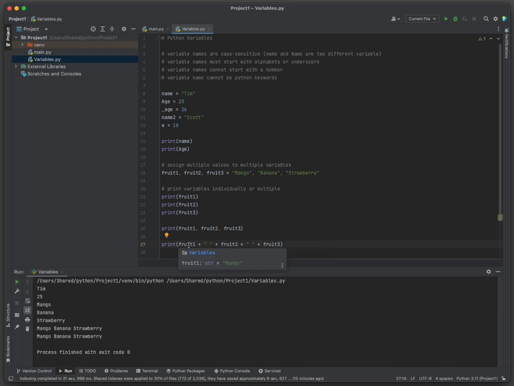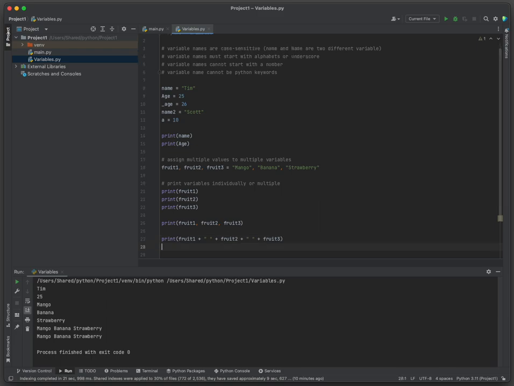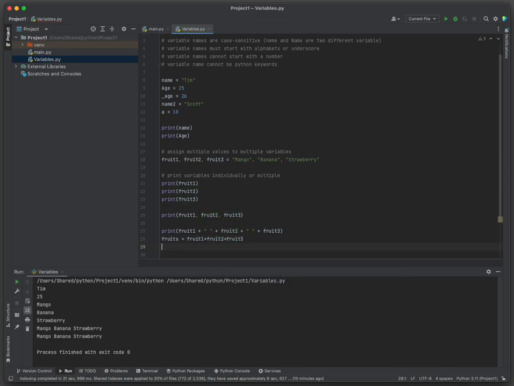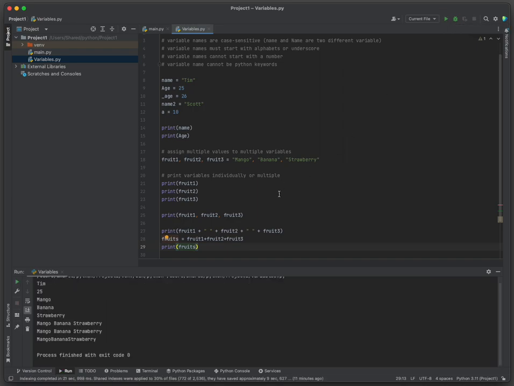So if you want to create one single string, you can do that. You can also create a combined value like fruits equal to fruit1 plus fruit2 plus fruit3. Print fruits. Let's see. As you can see, it does print here, but without spaces, because fruit1, 2, 3 don't have spaces.